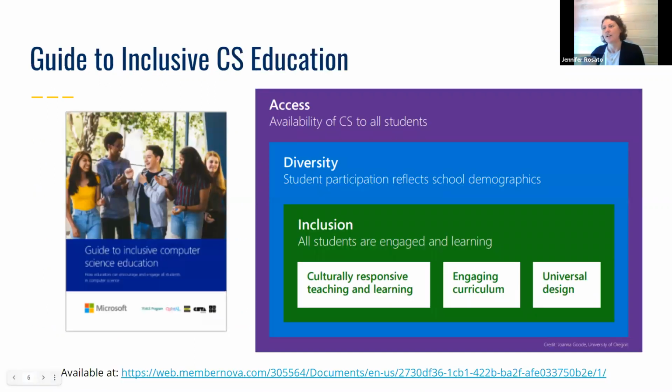All right. So today, as part of talking about inclusive CS education, we're going to talk about these concepts of access, diversity, and inclusion, and then transition into what effective teaching looks like, and being able to address in particular that inclusion aspect of equity. And then in the second half of the morning, we'll dive into some of those instructional practices in more depth.